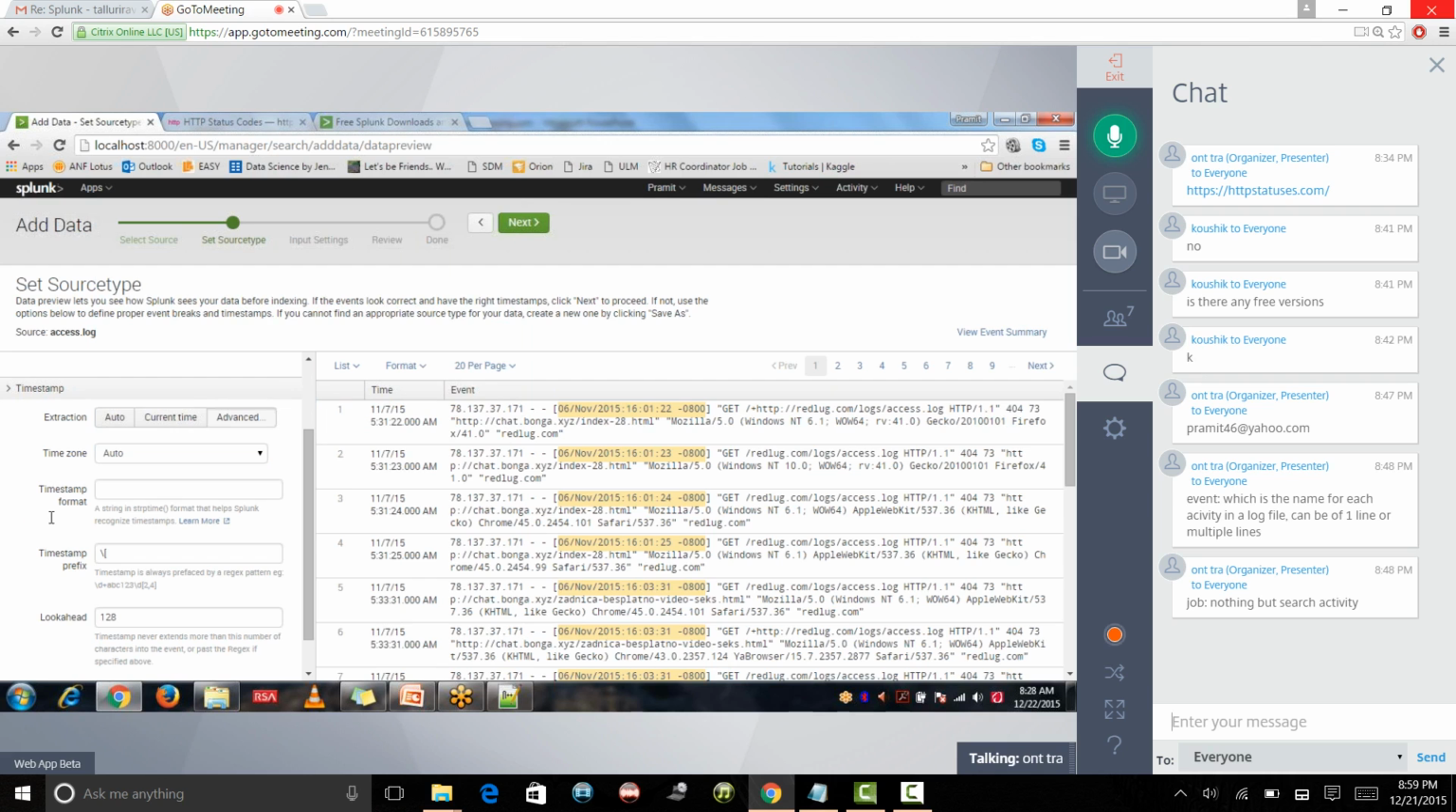Then the crucial one is this one, timestamp prefix. This is a regular expression. What it does is, the timestamp is always replaced by some regex expression. So how does it identify this? Because this doesn't make sense to us, right? But still, it does. Trust me, it is easy for Splunk to use this.